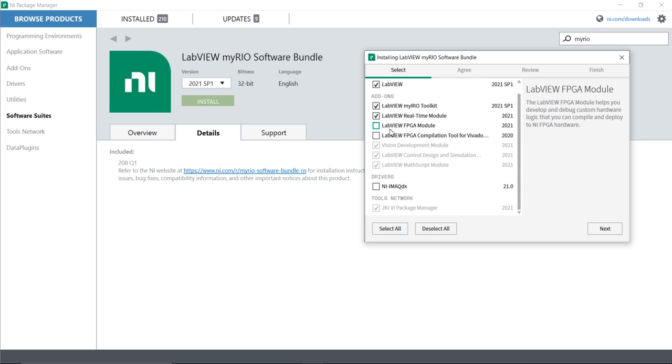So always go with the myRIO software bundle and install it as per your required or compatible LabVIEW. As per my knowledge, myRIO software 2015 is compatible with 2015, 2016, 2017, and 2018. And for 2019 onwards, you can go with the NI 2019. But if you really want to run myRIO without any problem, go with LabVIEW 2019, LabVIEW 2021, and LabVIEW 2015. So thank you for watching this video.